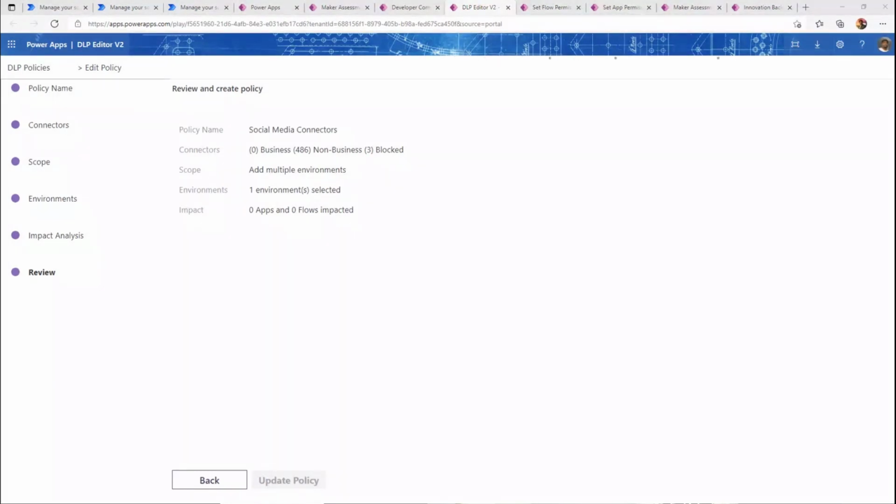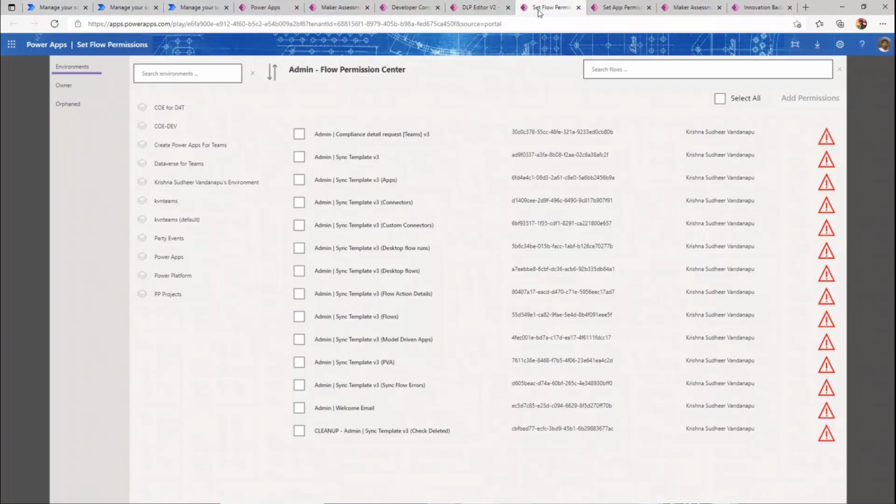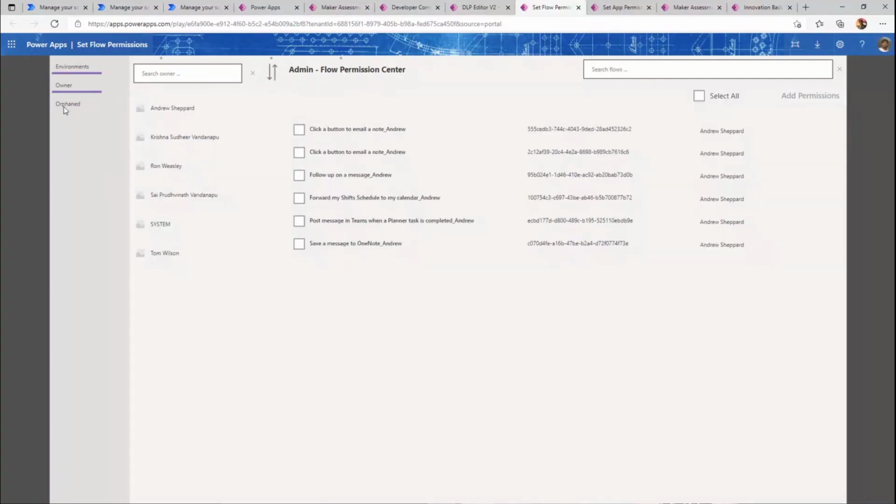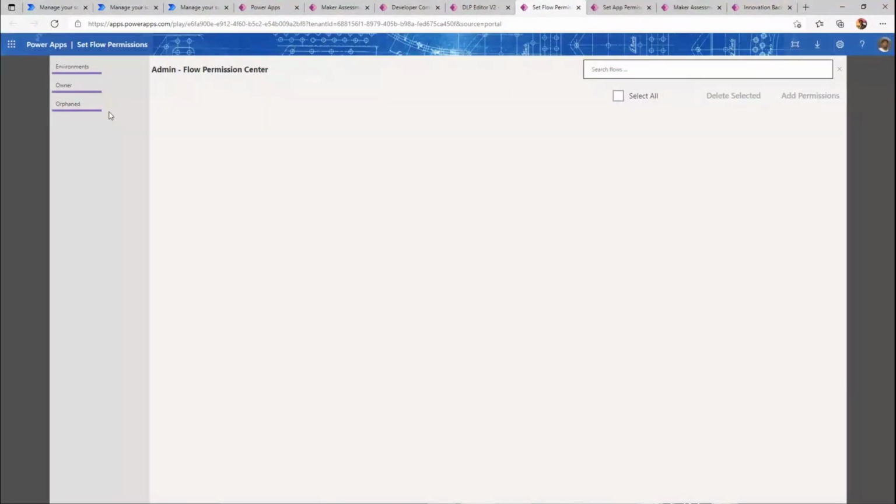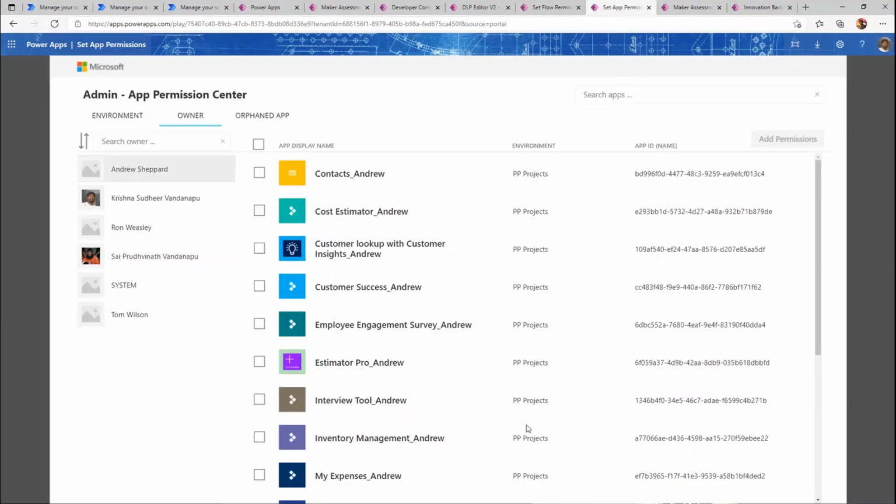Teams is dragging a lot, so I was not sure in Teams. What are all the flows I have? Who are all the owners and orphan flows? This is where I will be able to see if there are any orphan flows or orphaned owners on my tenant. Ideally, if there are any orphan flows, this is the place I can see all the orphan flows at the platform level. And if I want to change the permission of any flow or app, I can change.